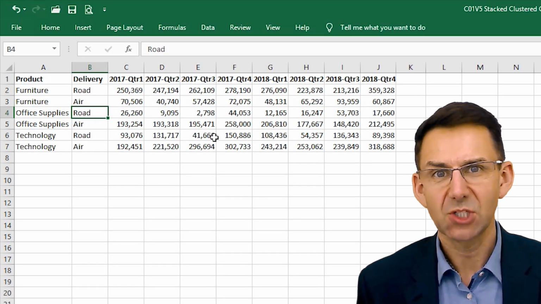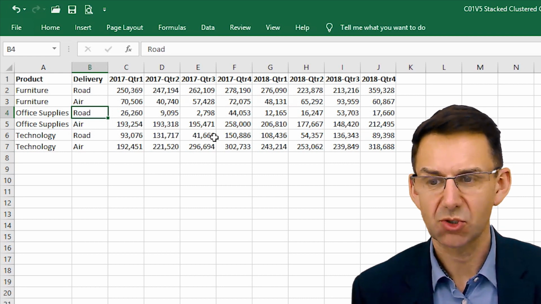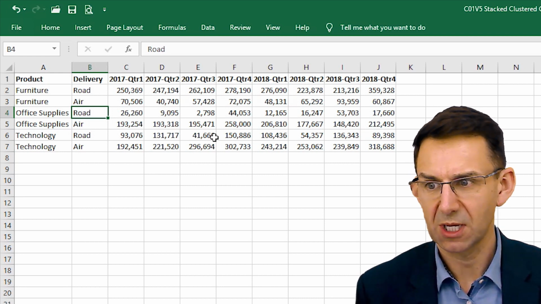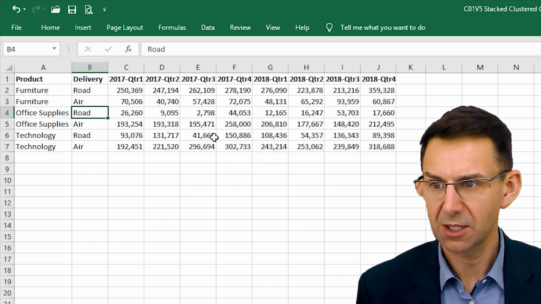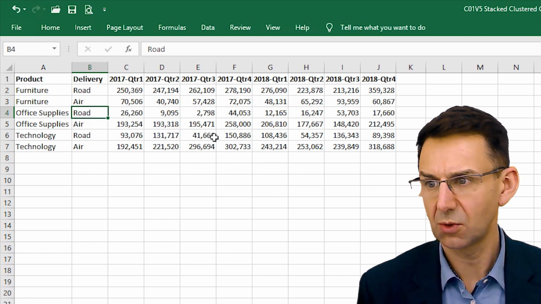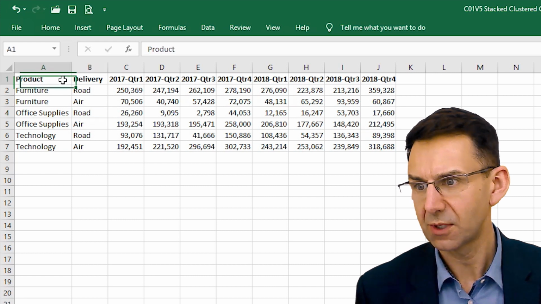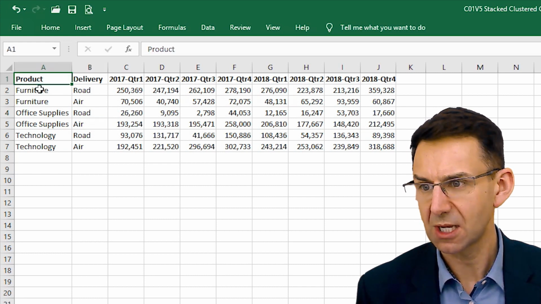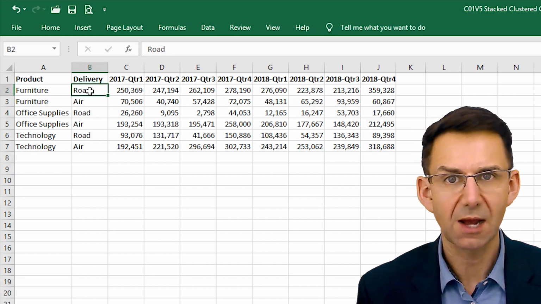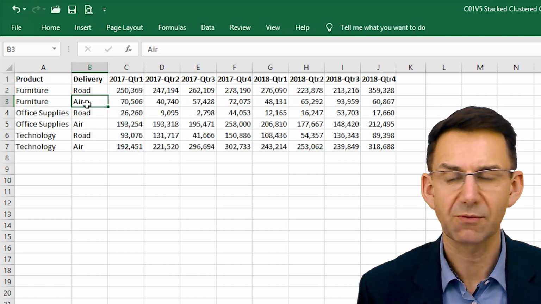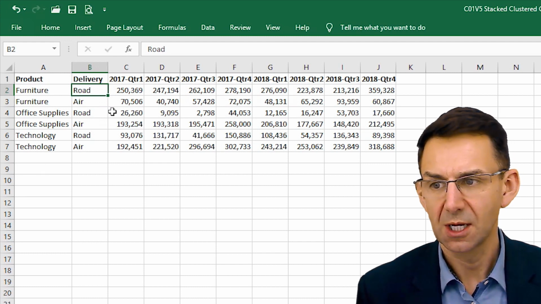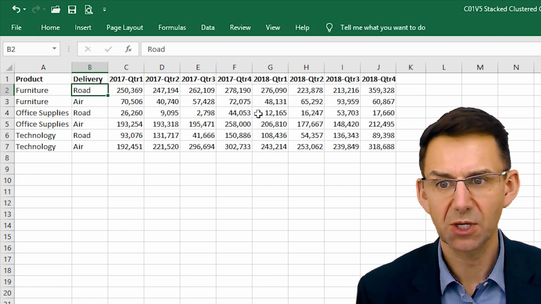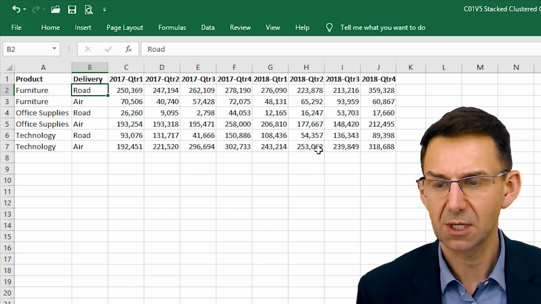Now, half the battle on any chart in Excel is getting your data structured correctly in the first place. So I've got my data table set up like this, which shows I have three different product areas, and for each product area, I have a different method of delivery. So I have road and air deliveries for furniture, office supplies, and technology. And then I have my sales figures by quarter laid out like that.